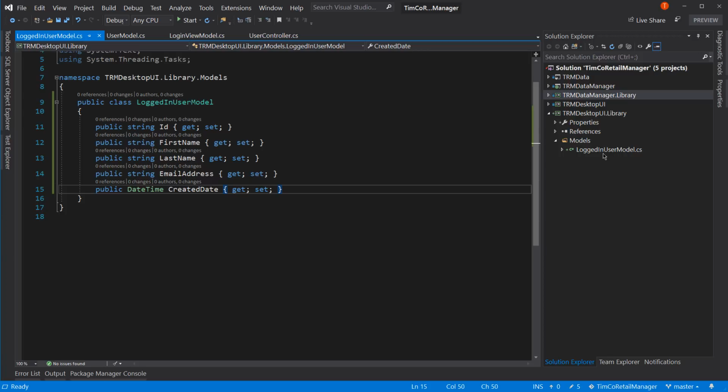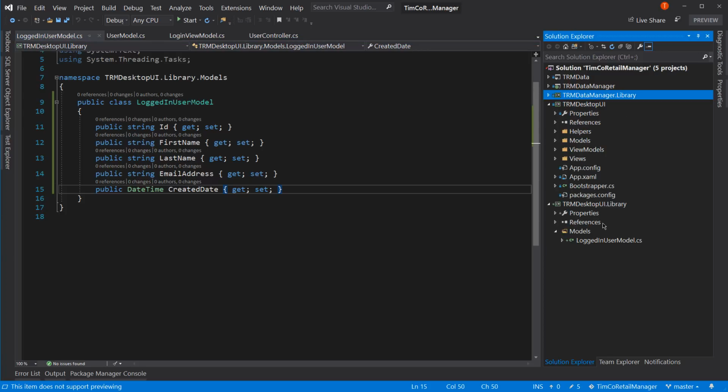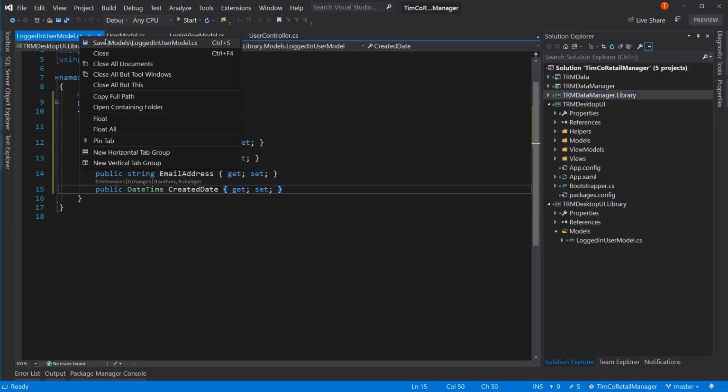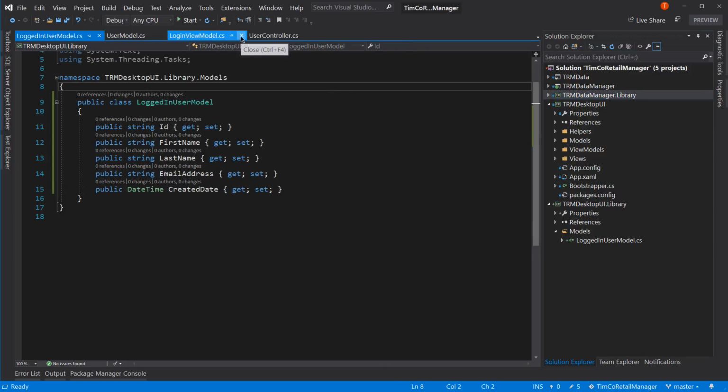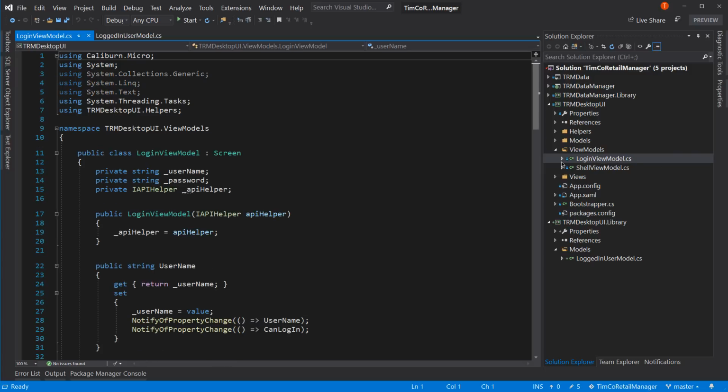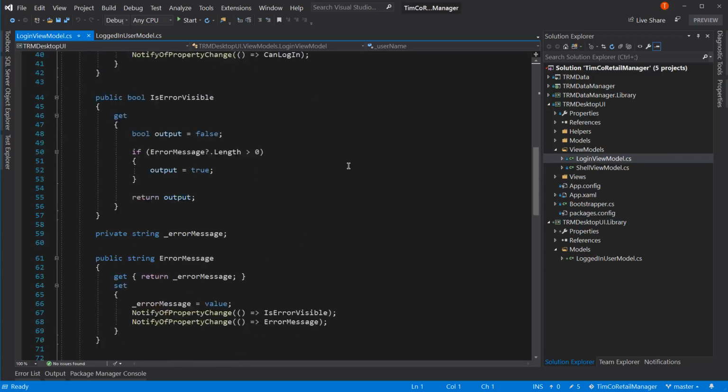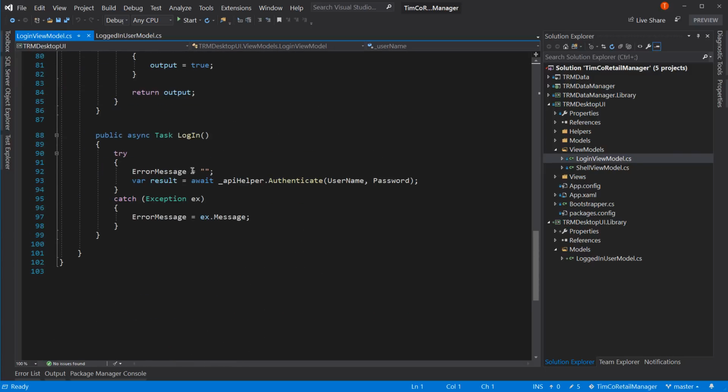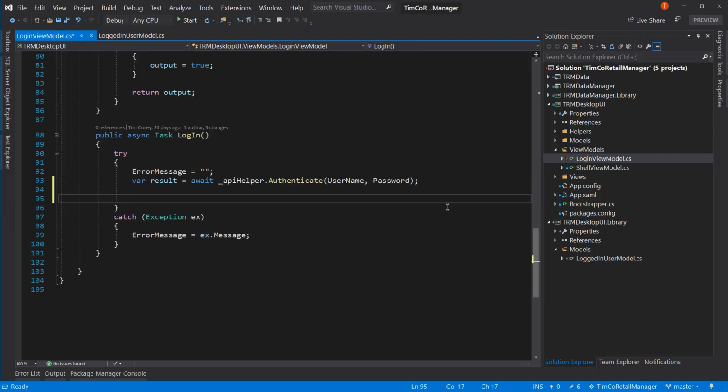All right? So we have this model now, and we'll stick with just that for right now. But then let's close these other things so we don't get confused here. So here's our logged in user. Let's go to our view models and look at the login view model, which I believe is closed, but that's okay. So right down here, what we need to do after we authenticate, let's just put a comment in for right now. We need to capture more information about the user.